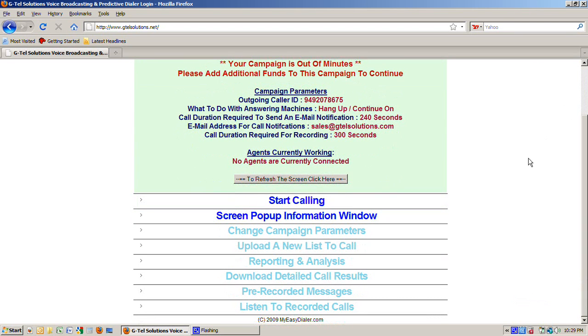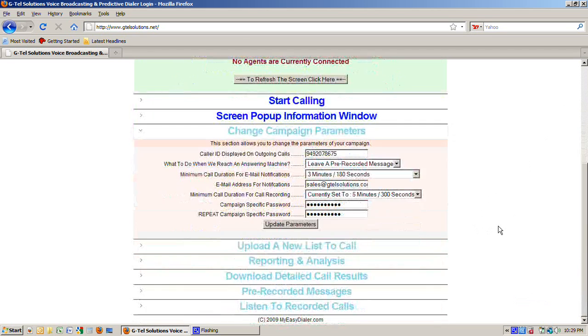Okay, so first thing you want to do is set your parameters if you have never used a predictive dialer before. You're going to want to set your caller ID here, and that's the ID that's going to show when the system is calling through your list and broadcasting out to people. That's the caller ID that's going to show there.